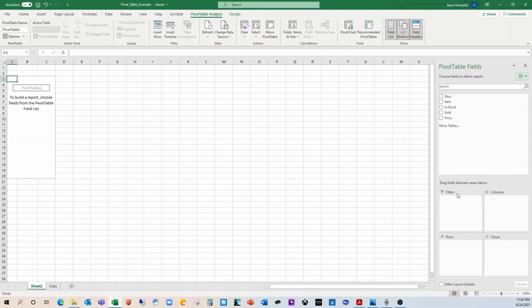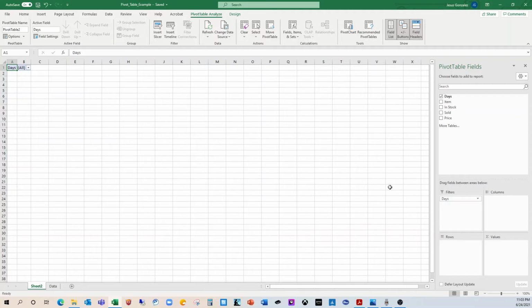First, we will look at the Filter option. We will move one of our data headers into the filter area. For this example, I will move the day field to the filter area. As you can see, the field is now populating on the left and there's a drop down area. If we click on the drop down arrow, it gives us the data under the days header and we can select all the data or one option.